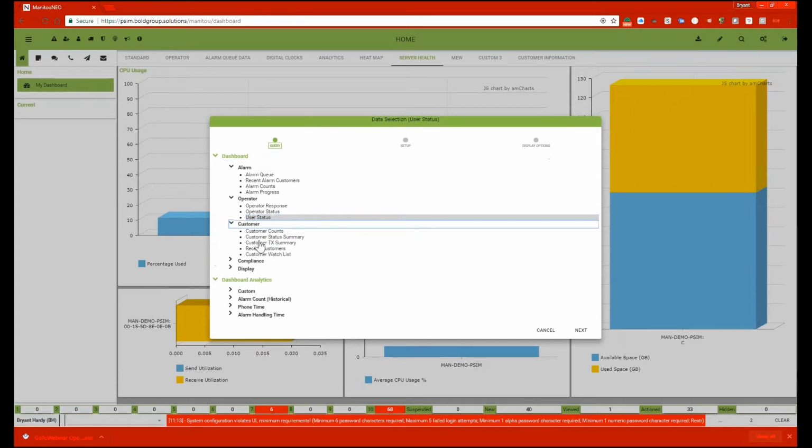Also part of the standard dashboard is the customer section. You can display customer counts, like what you're told. That's the standard dashboard view you saw when I first logged into Manitou Neo. You have the customer counts, the customer status, the transmitter summary, and that recent customers list. Just like your recent alarm customers, you can still see your recent customers list, customers you might have searched for from a data entry perspective, to update a phone number, change an address, or rearrange a contact. You're still going to have that recent customers list as part of the dashboard standard.